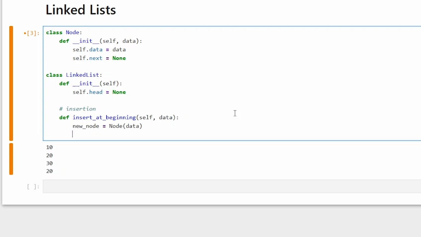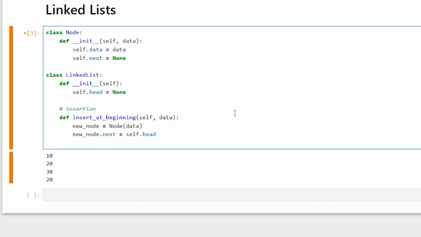Then the next thing we're going to do is that we want to assign the next attribute of this new node to the head of the linked list. And we're going to have new_node.next is equal to self.head. Then we'll go ahead and assign self.head to be the new node. So we'll have self.head is equal to new_node. So this is basically how you insert at the beginning.